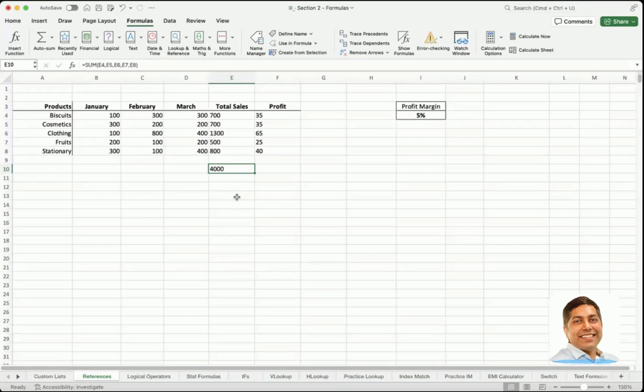So next important thing is, now whatever we did in this sum function, I can remove, as I've told you, now these are single references. Now what I can do here is, if I want to do non-continuous references, like I just want to see the sum of sales of biscuits and fruits.